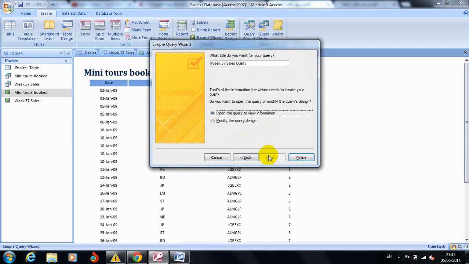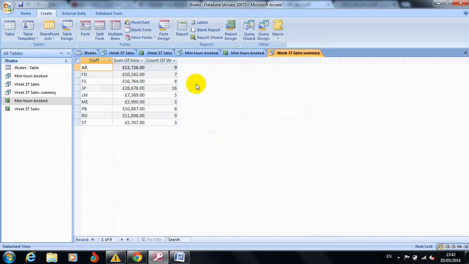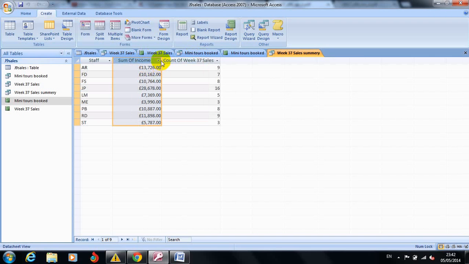Then next, he didn't mention any title, but we will mention this is the summary for the week 37 and press finish. This is ours. Here, count of week 37 sales. This is just like in Excel. We are going to enlarge, and the staff already is visible.